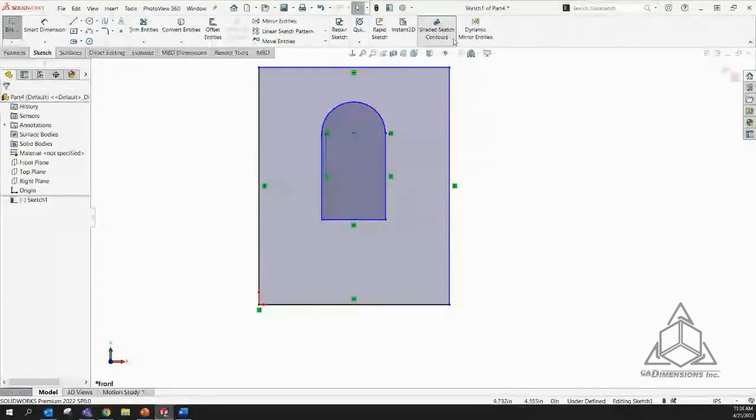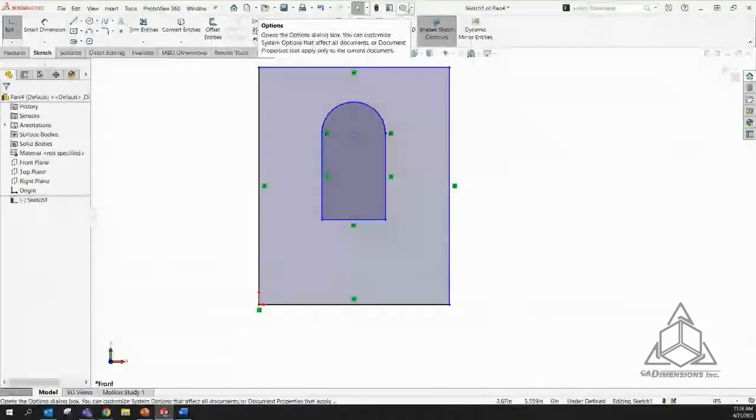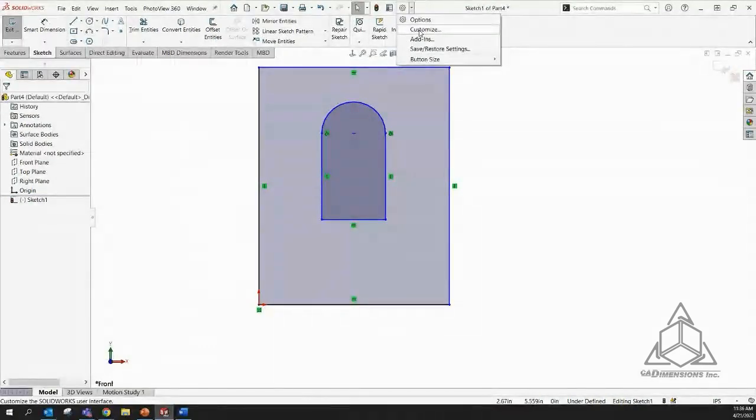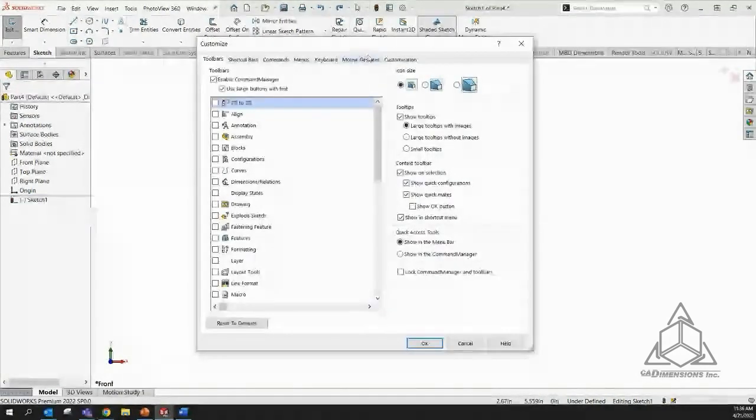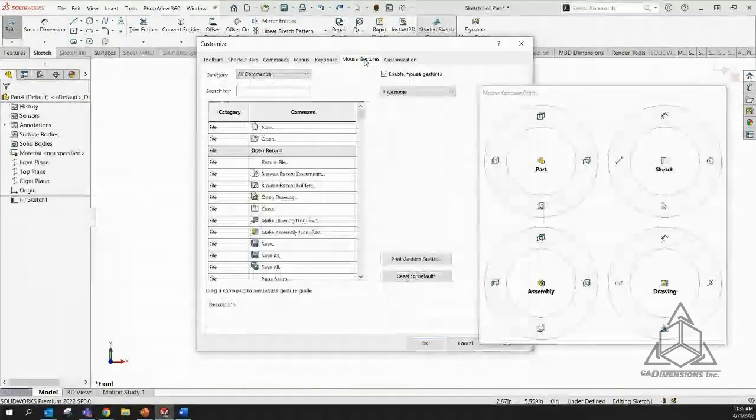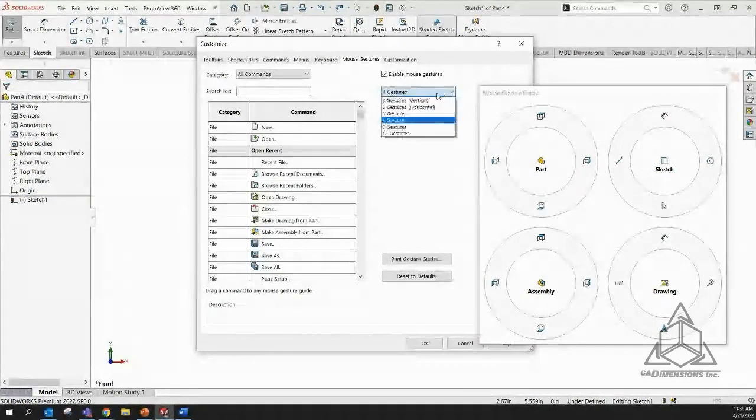If you want to set up mouse gestures, you can come up to the top to your gear where the options are, hit the little drop down and come down to Customize. The second to last tab is Mouse Gestures. You can see again that there are different options depending on whether you're in a part, a sketch, an assembly, or a drawing. You can customize all of these. You can even change how many you want to use. Personally, I like to have a lesser amount because it makes it really intuitive to just swipe up or down once you get a hang of what you have them set as.